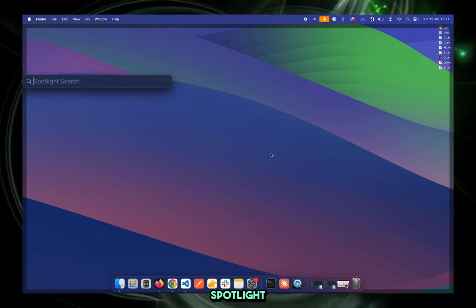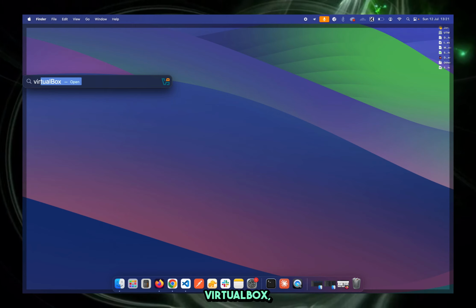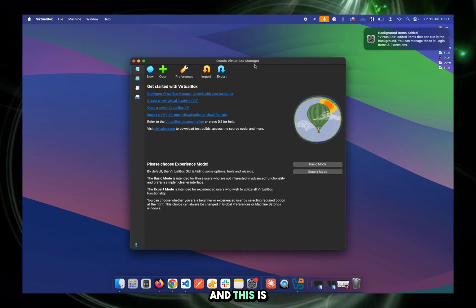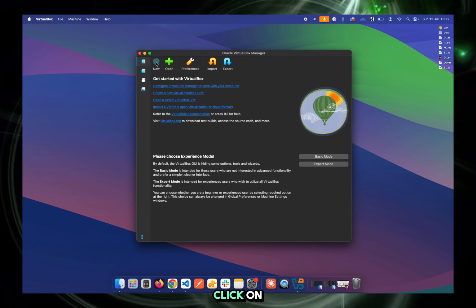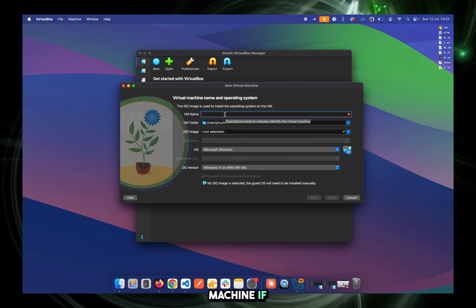Now if I open the Spotlight and search for VirtualBox, you can see it's there. And this is the software. Now you can click on this new to create a new virtual machine if you have the ISO.